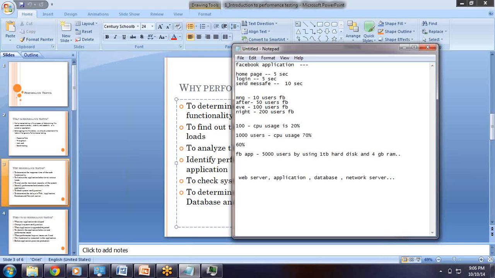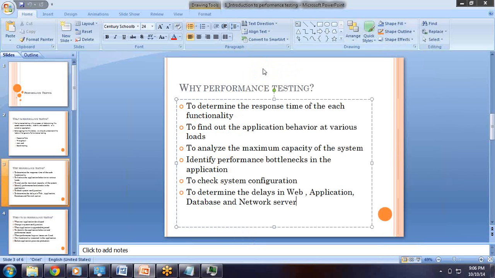For that, we are doing the performance testing here. By doing the performance testing, we'll observe which server is responding very slow among these four servers for the application. For all these reasons, we are doing the performance testing here.